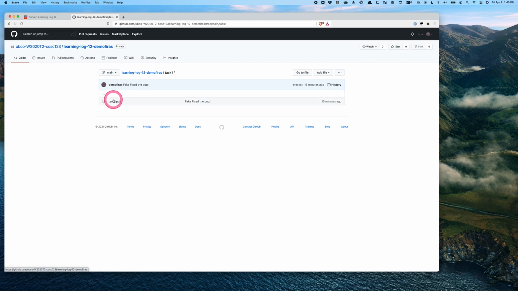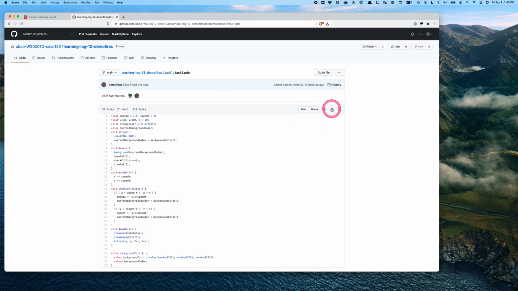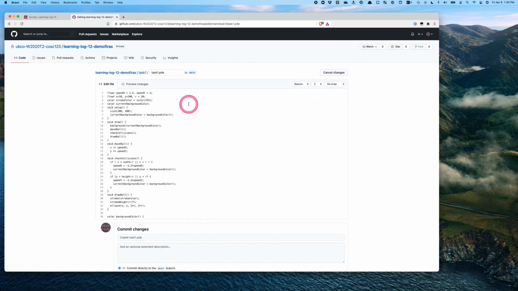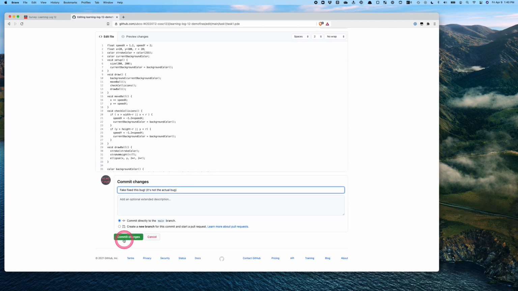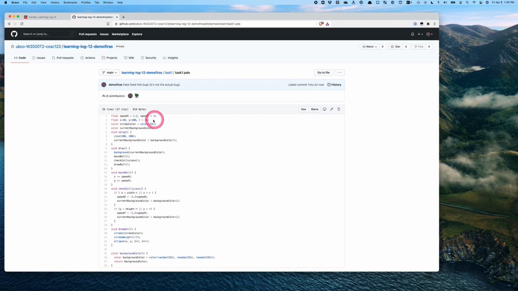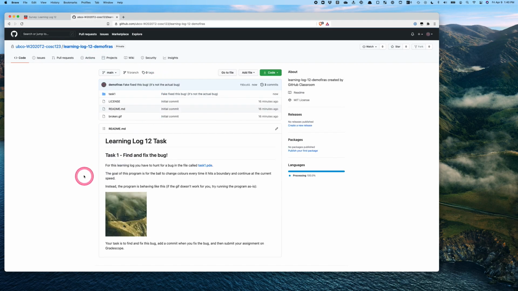So what I'm going to do is edit this in the browser just so that I can do this faster, but you would of course do this live on your own IDE. I'm going to just change this line here and say I've fake fixed this bug. It's not the actual bug. I'll leave that for you to find. But once I do this, I can commit the change, and now I've got my change added and pushed to my repository. All right, so now comes the exciting bit.